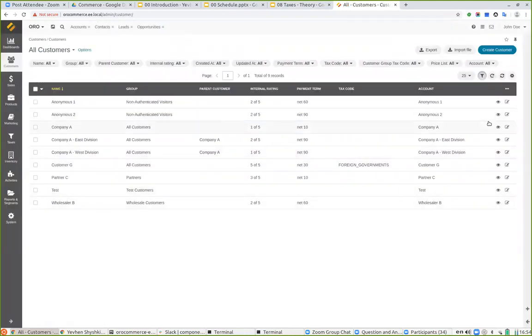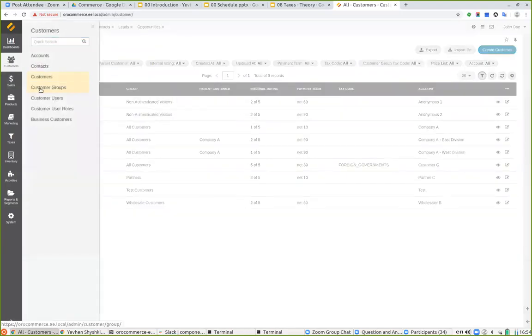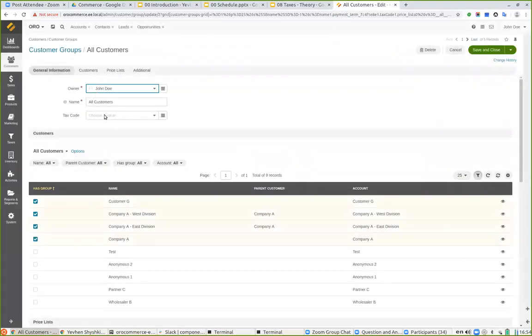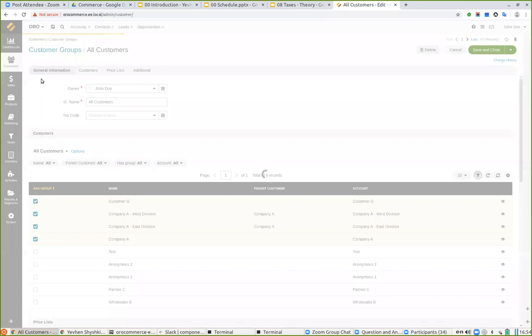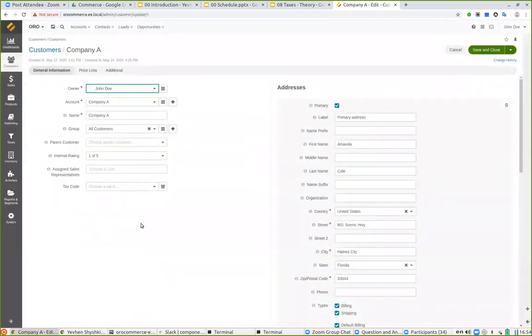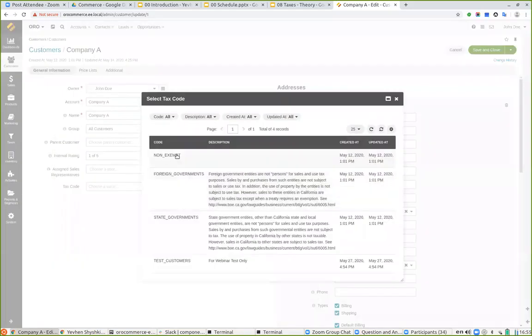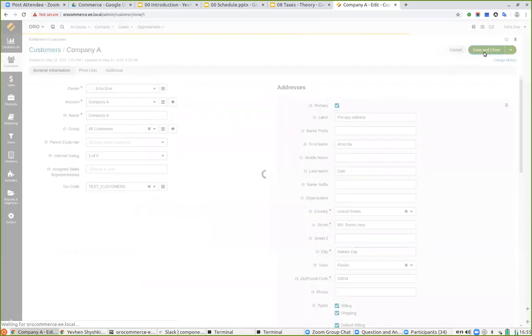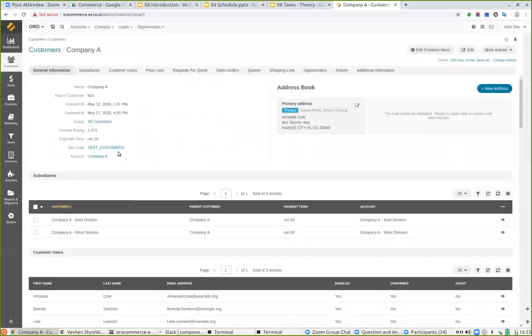In both cases, it's just a field on the entity. So here, let's say we have a customer group. We can modify it and apply it here. You can see the tax code field. Or we can apply it directly to the customer, which I'm going to do right now. Edit the customer, find the tax code, apply the test customer tax code. Save it, close it, and that is it.